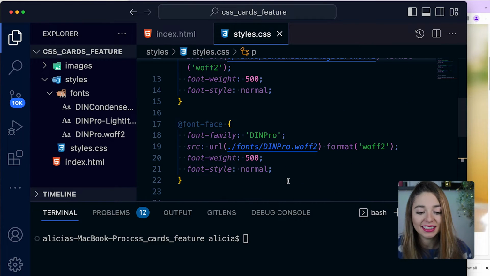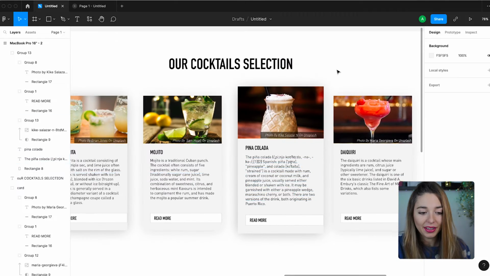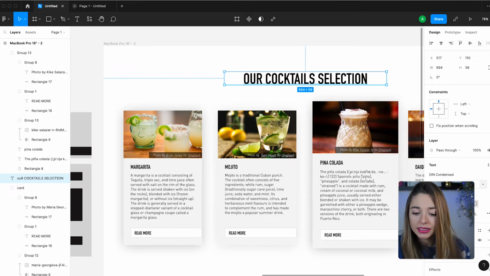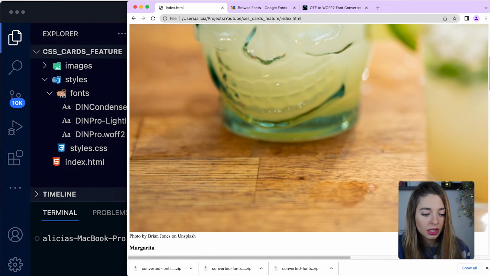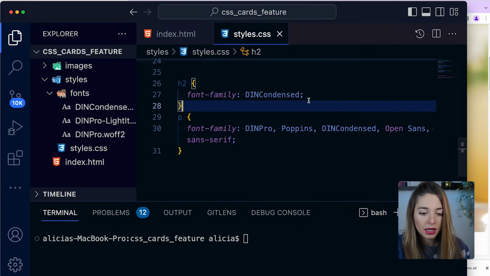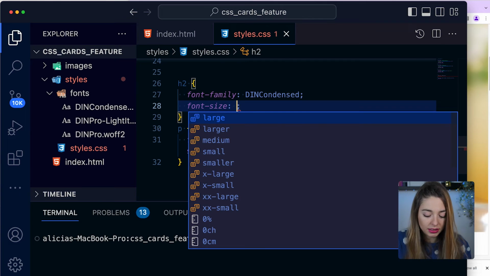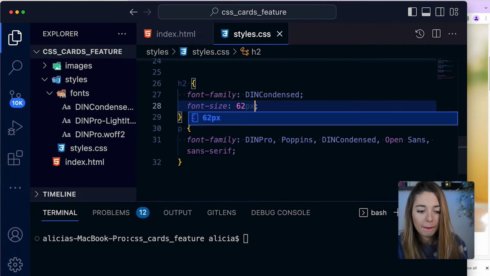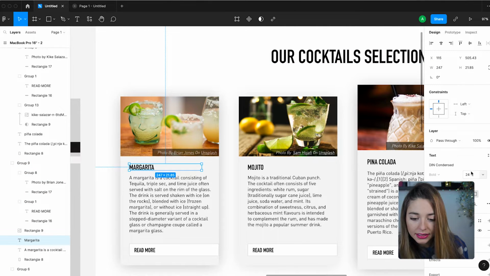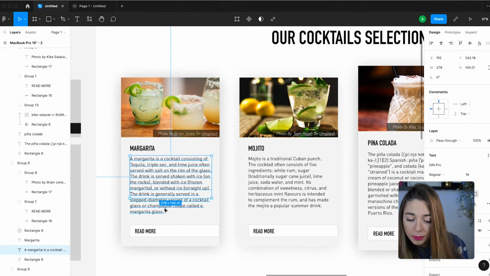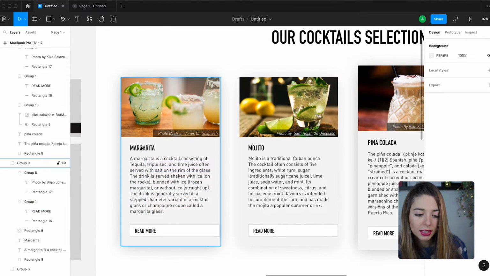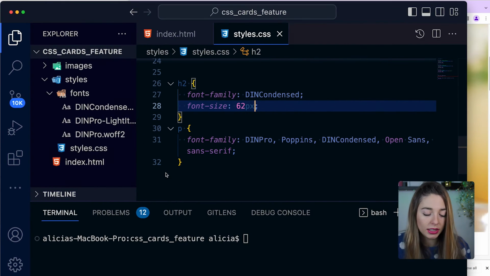Okay, so now that we have our fonts in our project and they are working, let's carry on creating the CSS. So let's come here and let's just look at this. Okay, so this text here is 64 pixels. So that is our H2. So let's come and font size 64 pixels. Then this text, this is 24 pixels, and the paragraph is 16 pixels, and our button is 20 pixels, okay? So 24, 16, and 20.